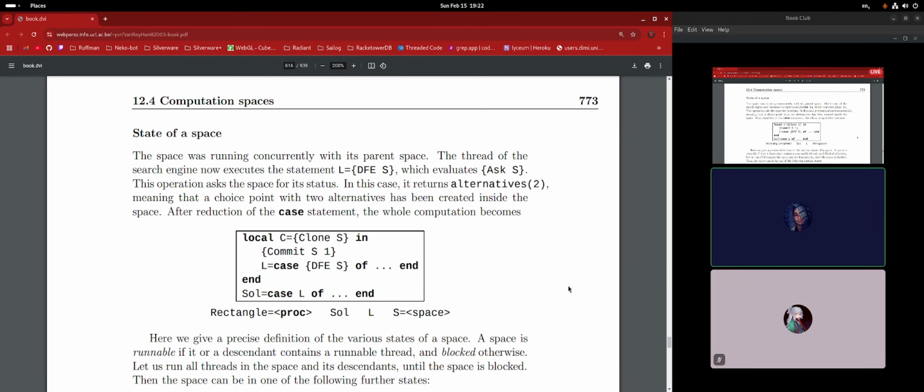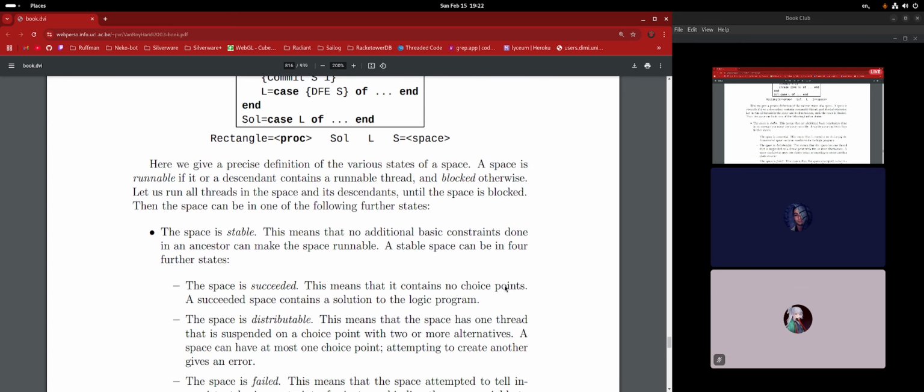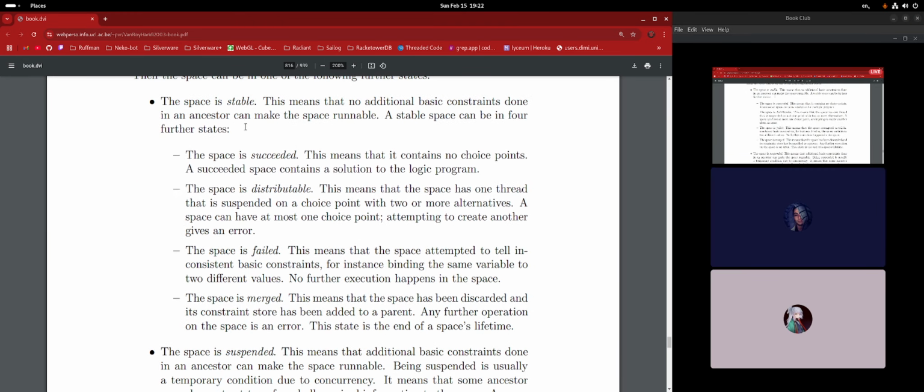Here we give a precise definition of the various states of the space. So it's either runnable or blocked. Runnable is if the space or a descendant contains a runnable thread, or blocked otherwise. We run the threads in the space and its descendants until the space is blocked, while the space can be in one of the following further states. So it can be stable, which means that no additional basic constraints done in the ancestor can make the space runnable. A stable space can be in four further states, like specialization states. Succeeded, distributable, failed, and merged.